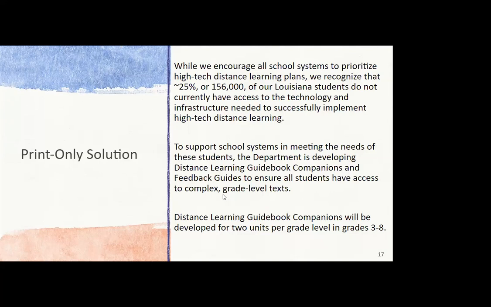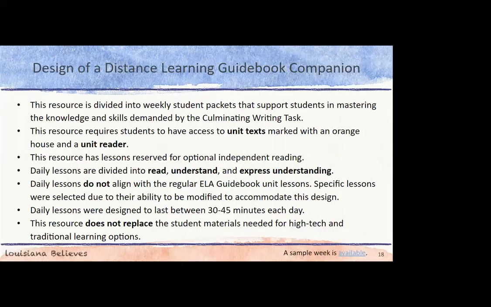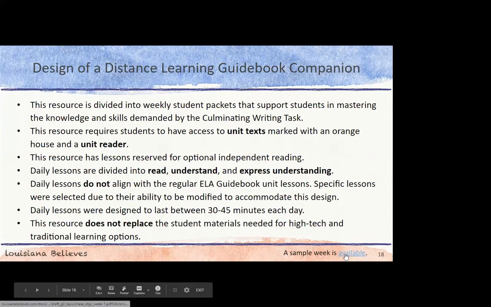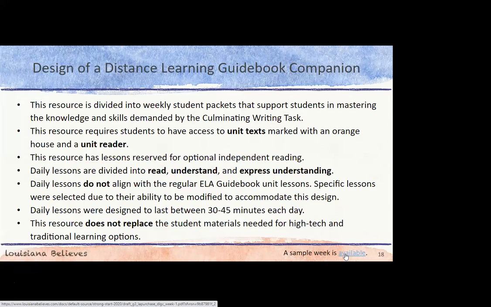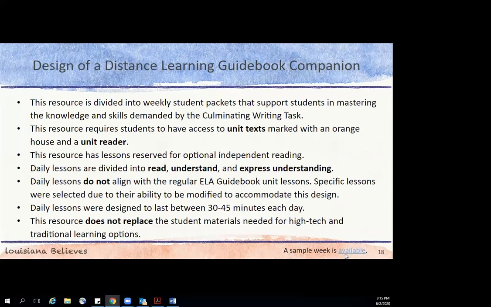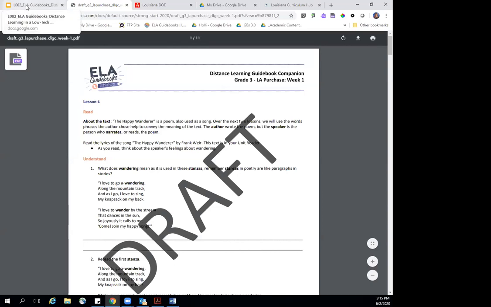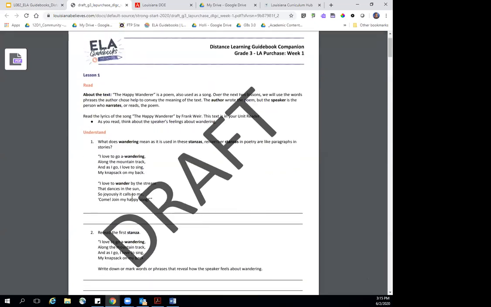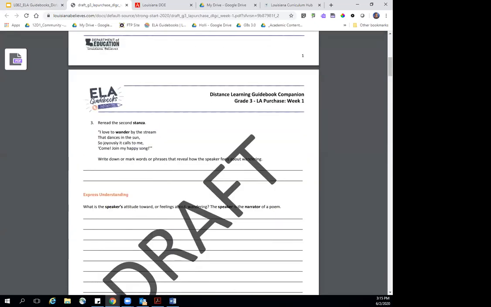Distance learning companions will be developed for 2 units per grade level in grades 3 through 8. So here at the bottom of the slide, and the materials are available through the SCED app, you'll be able to pull up a copy of the distance learning companion, and this is a week sample for Louisiana Purchase.